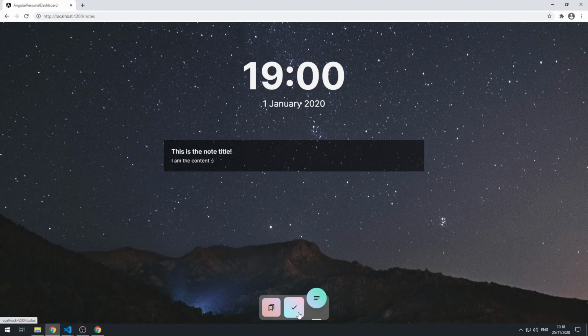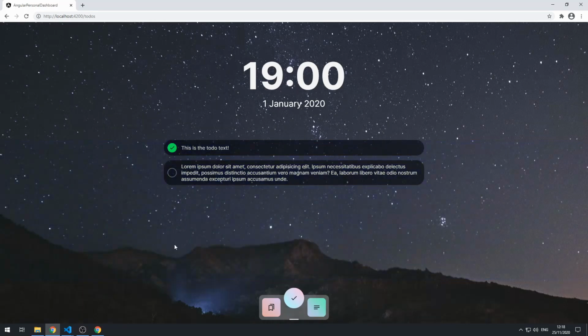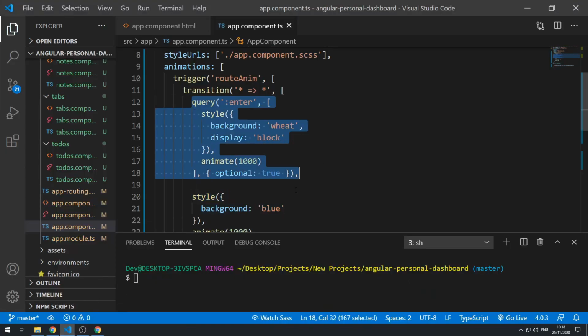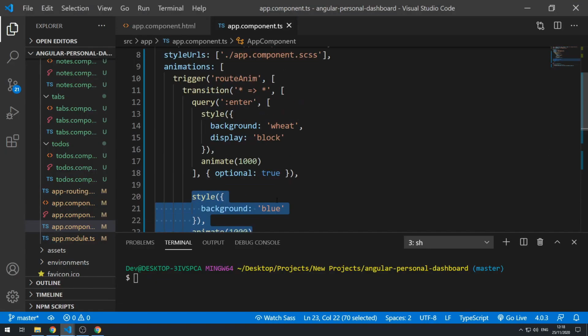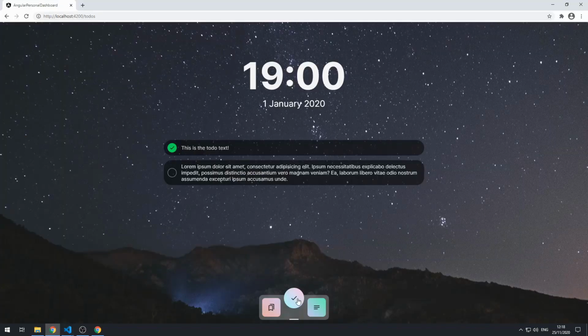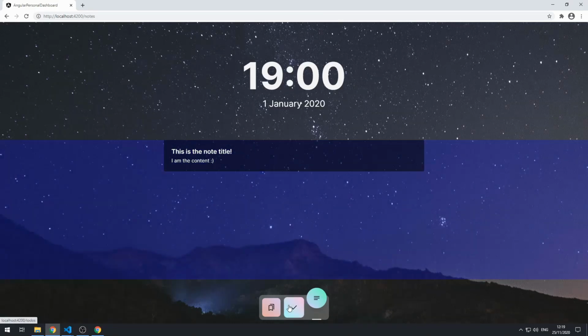So let's try that again. All right, so we first see this happening, and then we see this happening. And that's because these are animation steps that are executed one after the other, so in sequence. So that's why we're seeing that, and that's pretty cool.